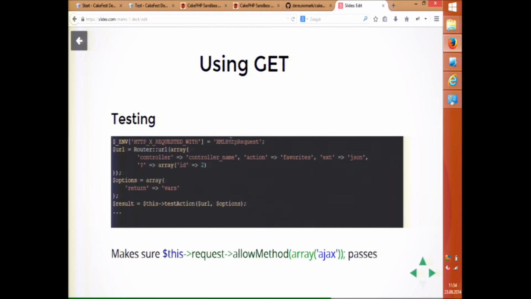Testing. If you test that with a controller test case, and you have an allow only method allow AJAX in there, you probably always get an error, as you will have to simulate the AJAX by adding the env as written here, requested with XML HTTP request. And with this, it sees it as AJAX again, and the test then works.